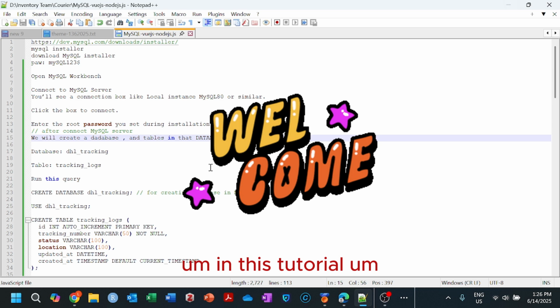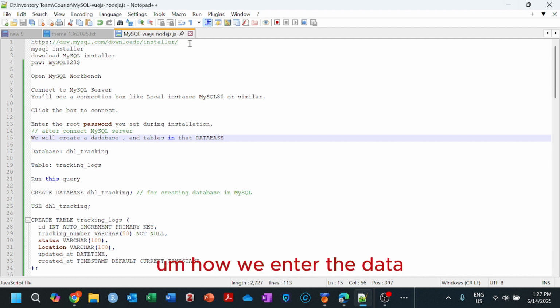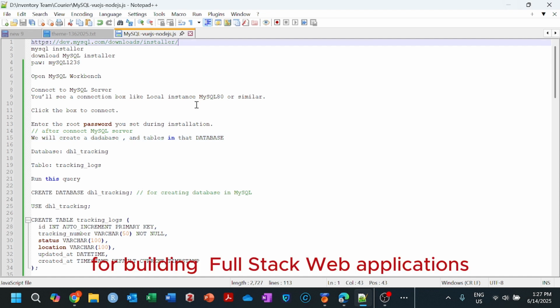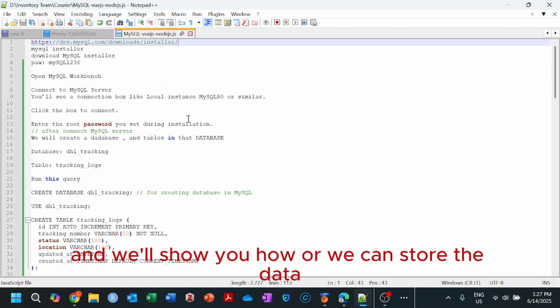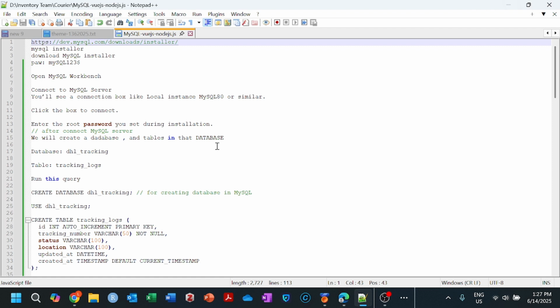In this tutorial, I would like to show, especially the database, how we enter the data for building full stack web applications using Vue.js and Node.js servers. This time we will use the database and show you how we can store the data and retrieve the data from the database from our applications.